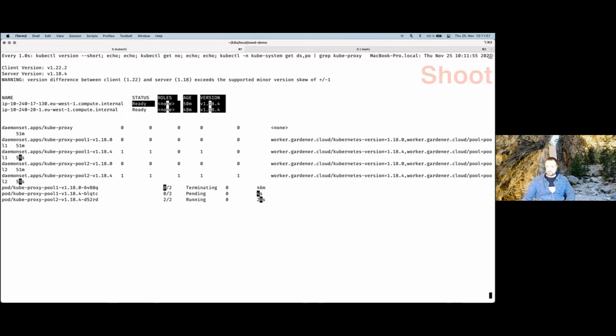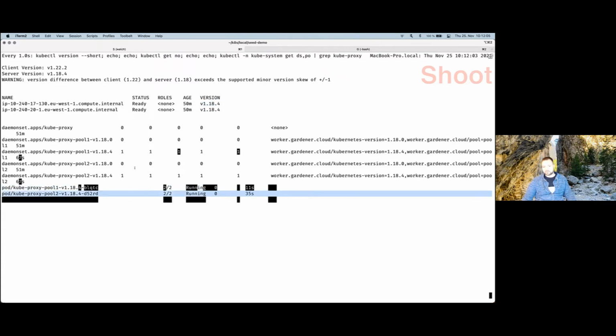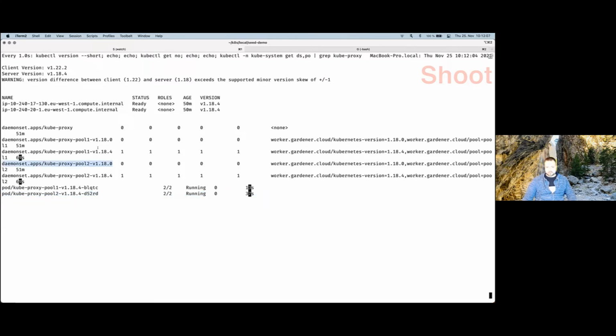Okay, so I hope you could see it while it was happening. Now the kubelets got updated. The old kubeproxy is terminating. The new one is up and running. All good. The old daemon sets will stay here, scaled down to 0 until the next shoot reconciliation happens, and then they will be garbage collected.